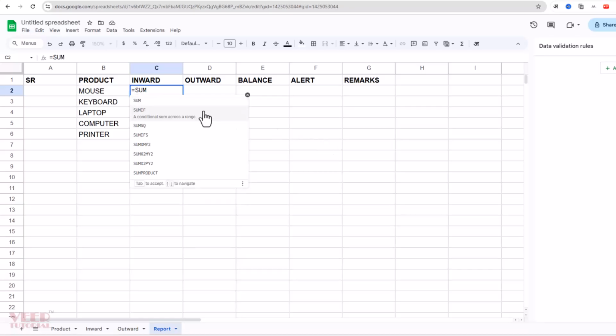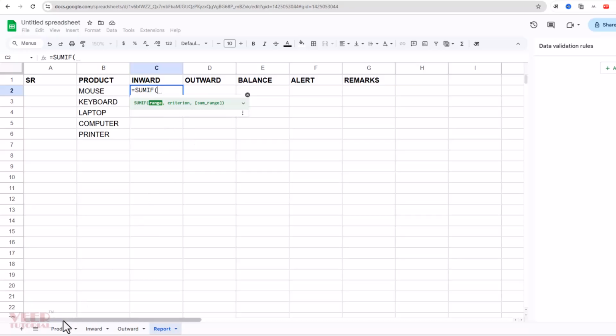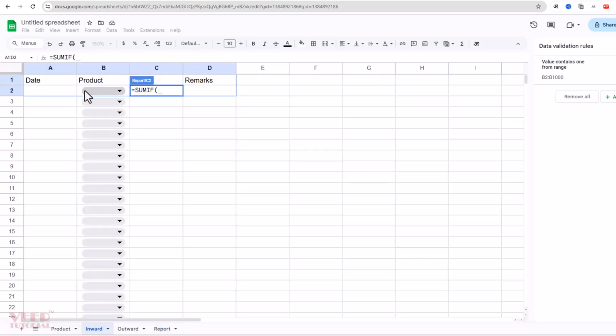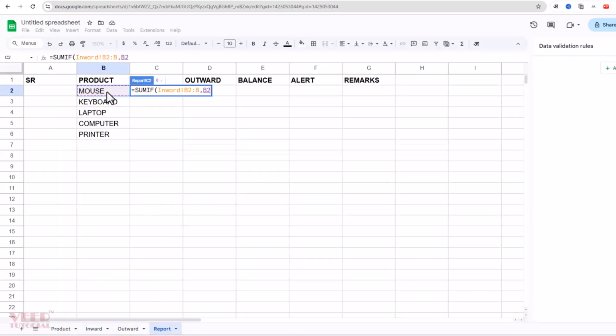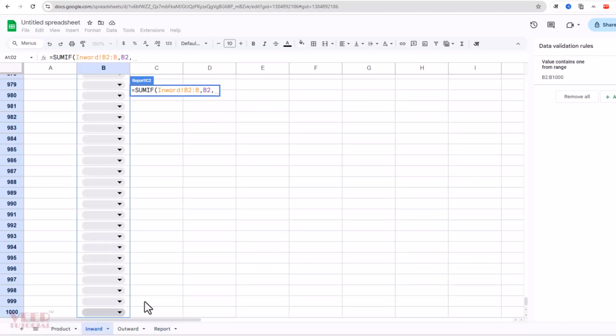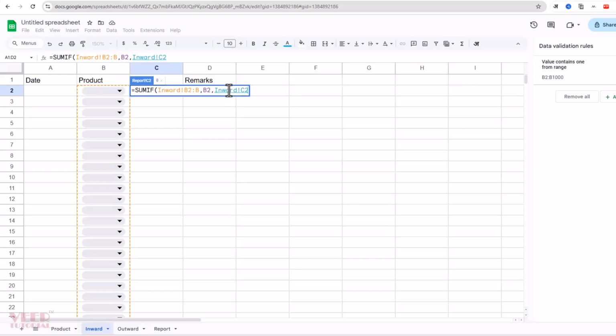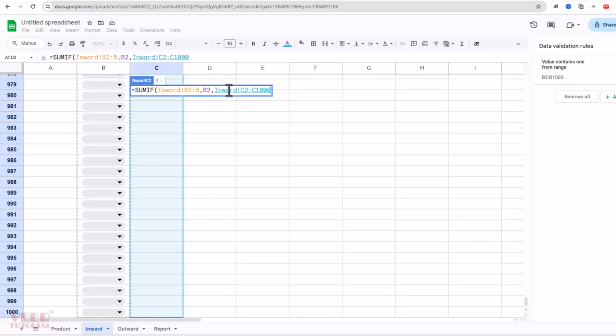So I will use SUMIF function. Here I need to enter 3 arguments: range, criteria and the sum range. The range would be inward, and we need to select first shift control down arrow key, and you need to remove 1000 from here. Now comma, come back to the report and select the criteria, comma, and sum range would be inward sheet, and this would be from C2 to the complete C column. We have to remove the 1000. Now close the bracket, press enter.